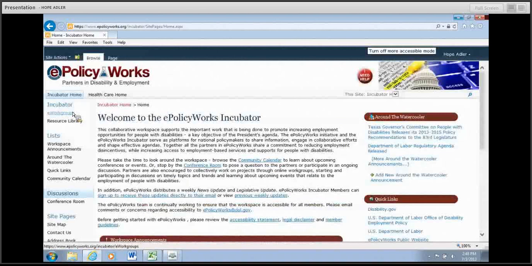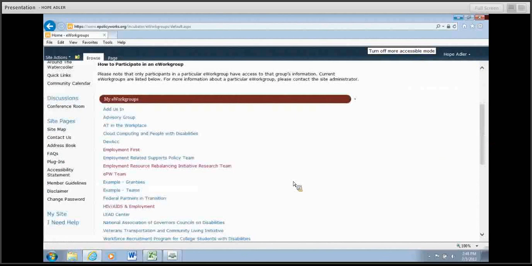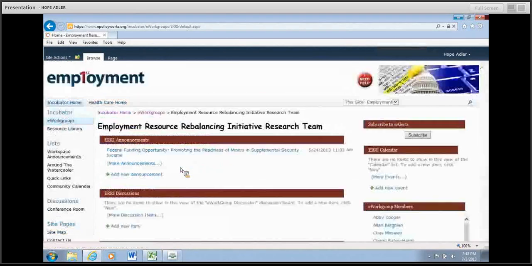We're going to take a look in your specific eWork group. Everyone has access to this main workspace, but smaller groups have been created so that people can work on specific issues. I click on eWork Groups in the far left-hand column, and then I go to the Employment Resource Rebalancing Initiative Research Team eWork Group, which is what we'll be looking at today. All I need to do is click on that link.